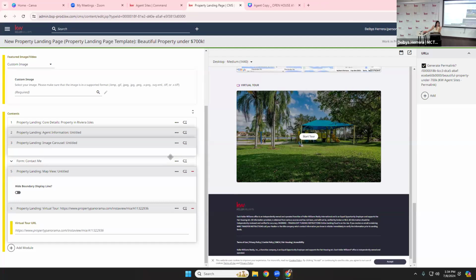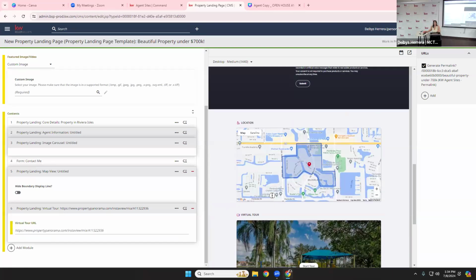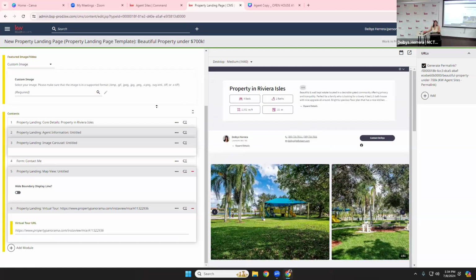You can take the website address, yes. Because you can create the tour from the MLS. And so you can take whatever URL they provide you and just paste it in here. Just remember, it has to have that HTTPS. Yes, very, very important.